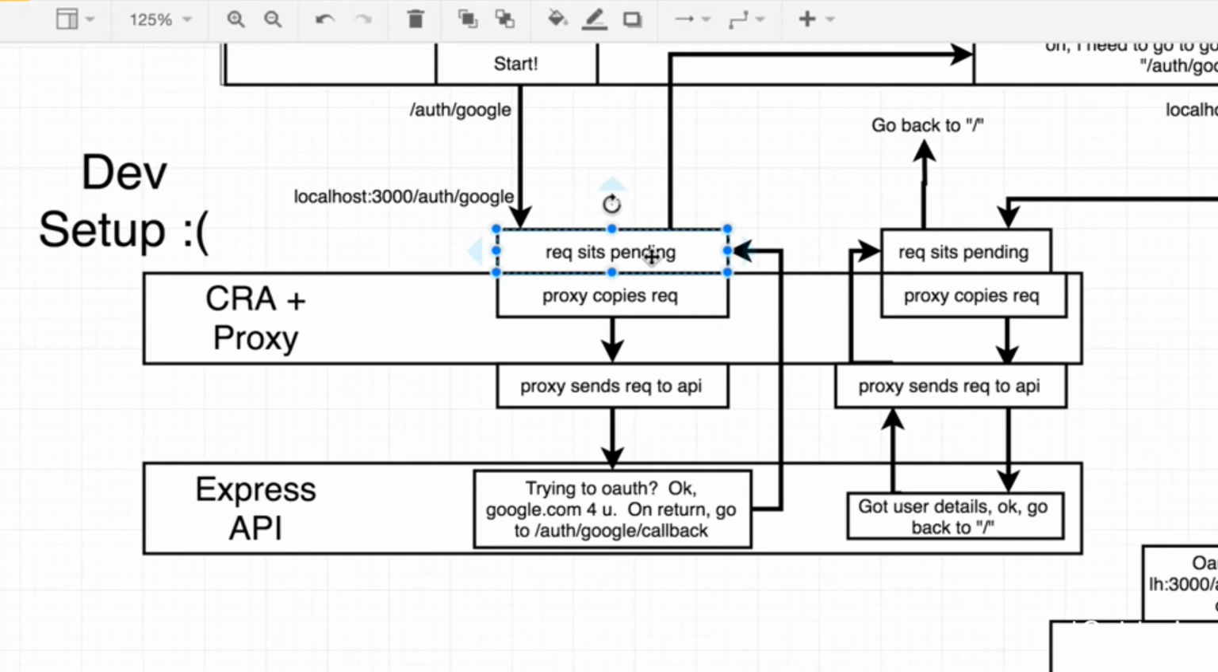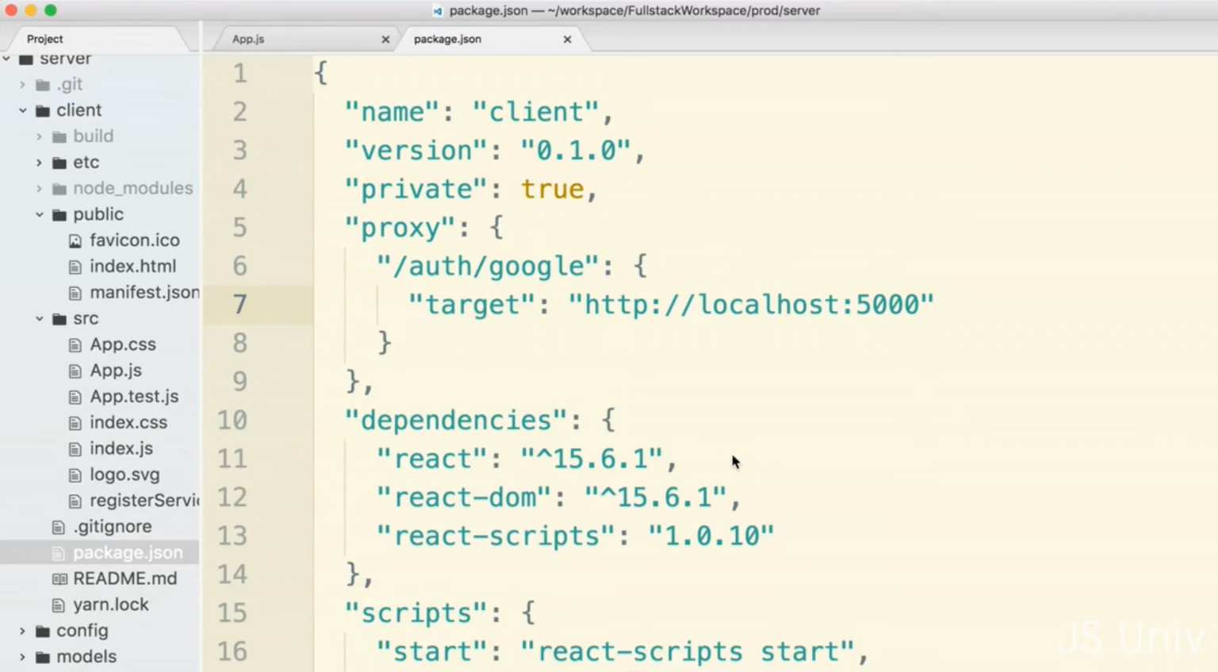The proxy then takes that exact request and copies the entire thing, word for word, line for line. It takes the exact same request and completely copies it. It then takes that request and sends it on to the new route that we had specified inside of the proxy configuration. So in this case, it's going to take that copied request and send it to localhost 5000 /auth/Google.